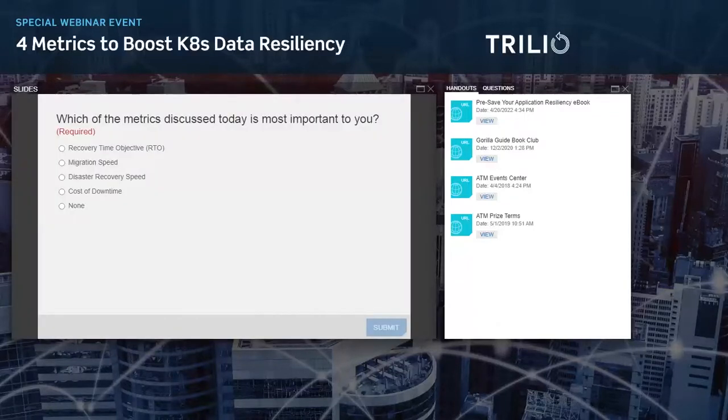And so with that, I've gone through all 4 of those metrics I wanted to cover today. So I'm curious now, after hearing all of these, what does the audience think? Which ones were most important to you that we talked about today in terms of those 4 metrics? The RTO, the migration speed, especially if you're a multi-cloud user, that might matter a lot to you, disaster recovery speed, or the cost of the downtime itself.